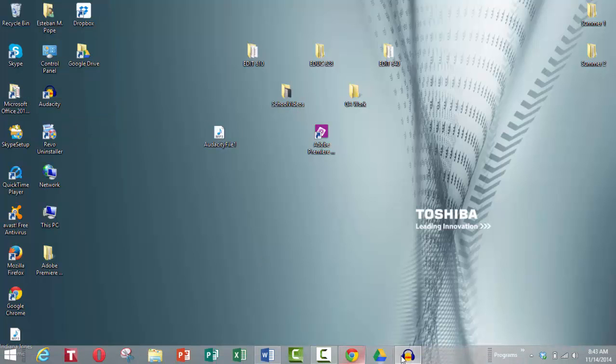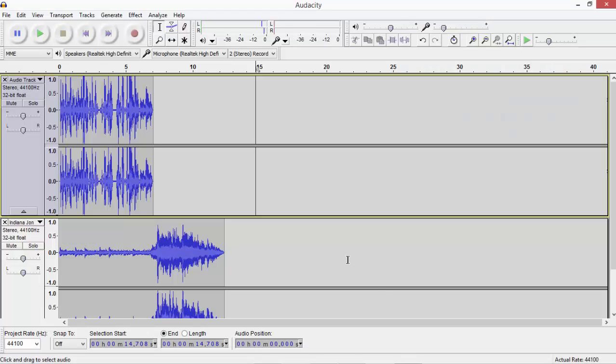Those are some of the very basic functions that you will need for Audacity. They are very useful, very, very helpful, and very cool to play with. This has been a tutorial on how to use Audacity for audio production.